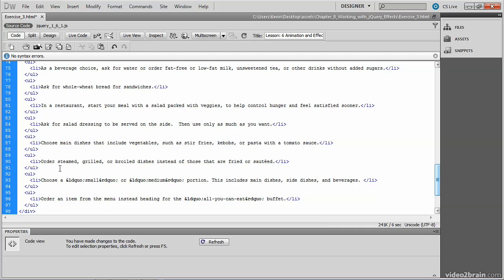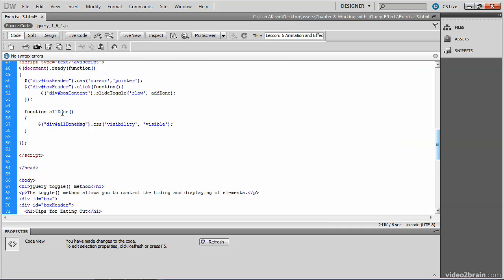Let's head back up to our code now, and let's take a look at what we've done. We're going to set the visibility property from hidden to visible. So we're basically swapping it from its initial state of hidden to its new state of visible, and this happens here by the reference to the function, which it looks like there's a typo here. It's not add done, it's all done. That's the name of the function that we want to call after our slide toggle takes place.